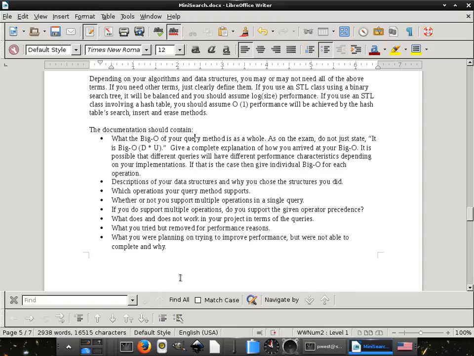What's the big O of your query method as a whole? As on the exam, just say it's big O of D times U. Give me an explanation of how you figured out the big O. Describe your data structures, what operations, whether you have multiple operations or a single query. If you support multiple operations, do you give the order precedence? Basically, make sure you tell me what parts of this you completed, and anything you're doing to try and improve performance but are not able to complete, and why, aka I ran out of time.